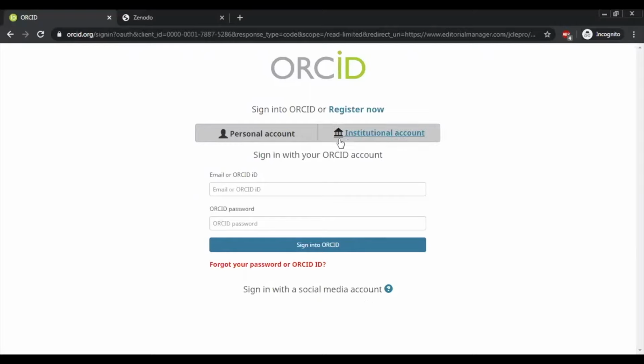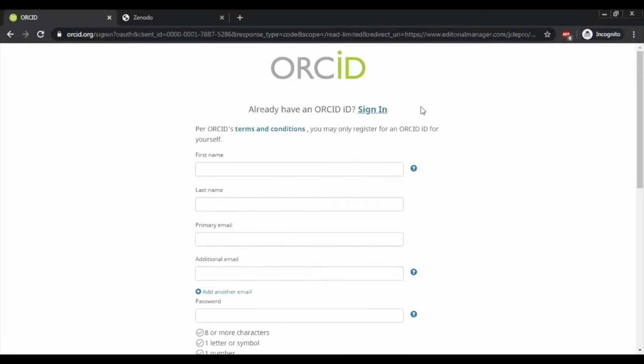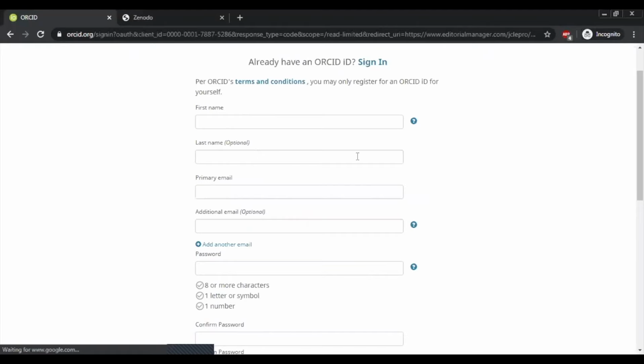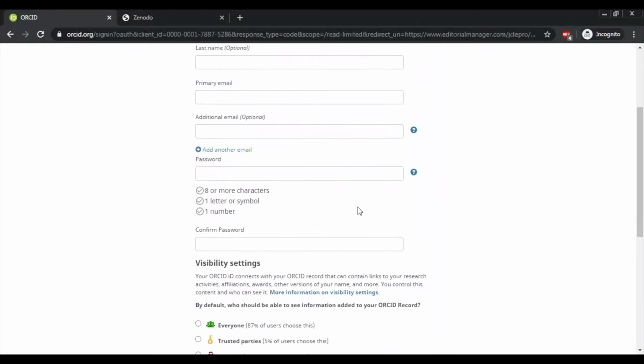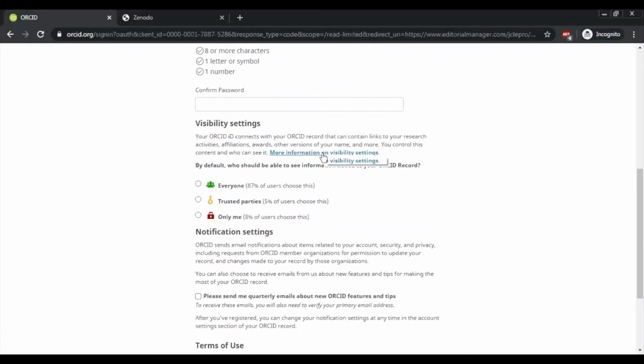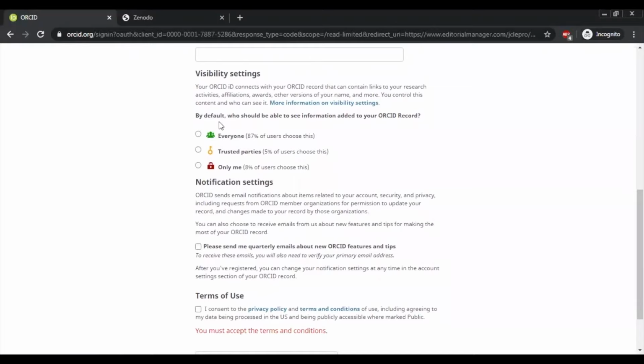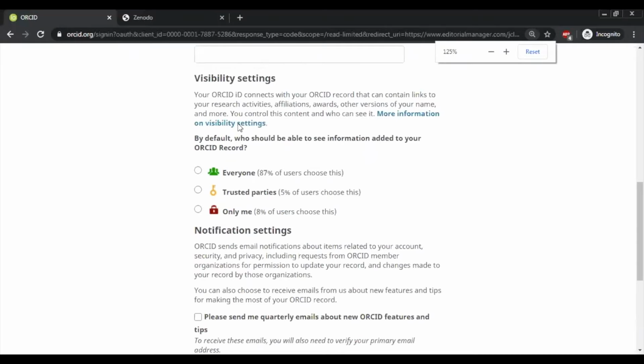So what you can do is create your ORCID number by registering. You can give your name, primary email ID, regional email ID, and password. Now this is important. By default, who should be able to see information added to your ORCID record? You want it for everyone, you want only some trusted parties, or only me. That means you want your data to be very safe.